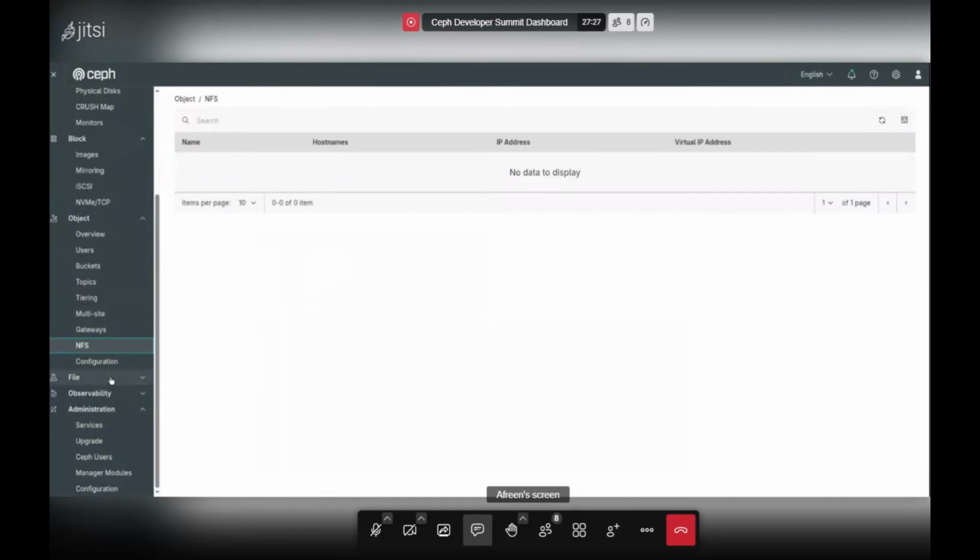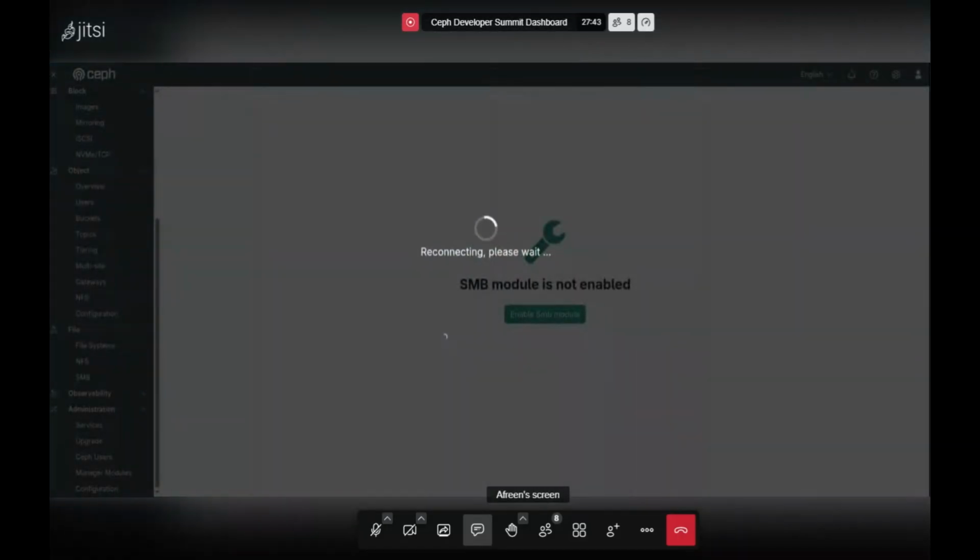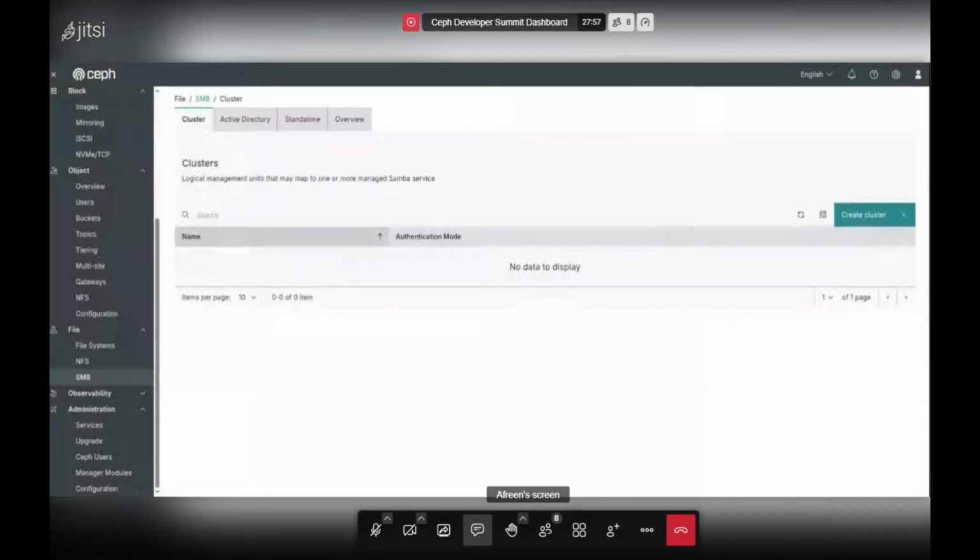And for NFS, we need to create a service, and then SMB. It will ask you to enable the SMB module. And once you enable the SMB module, everything else you can create then. I think it will take some time to reconnect, which I would have done prior, but I forgot. But I think that's the gist of the whole dashboard, what went into Tentacle and what is coming along. And here you are with the SMB.